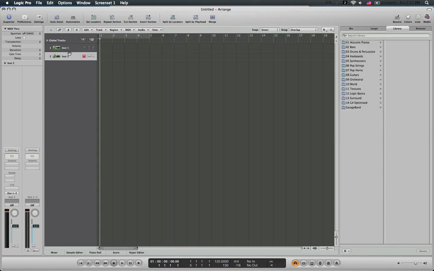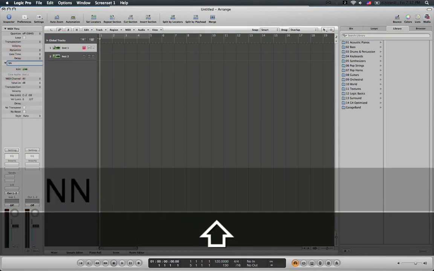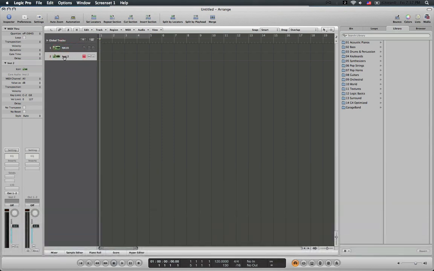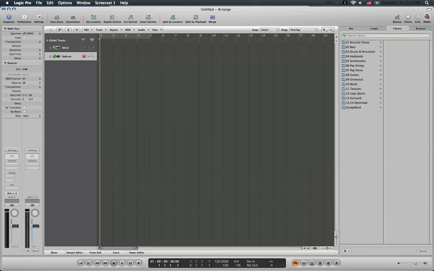Let's go ahead and rename these really quick. Highlight Instrument 1 and then double click where it says Instrument 1. We're going to name this NN19. Do the same thing for the second one, Instrument 2, double click Instrument 2, and call it Redrum. Go ahead and press 2 on your computer keyboard.